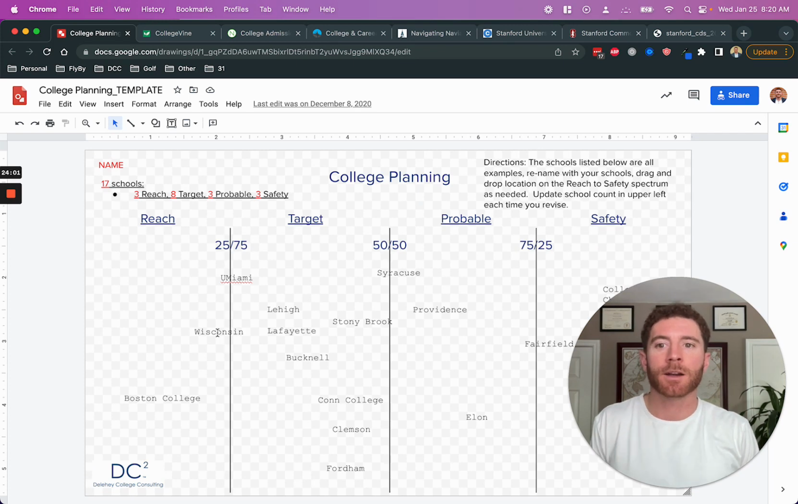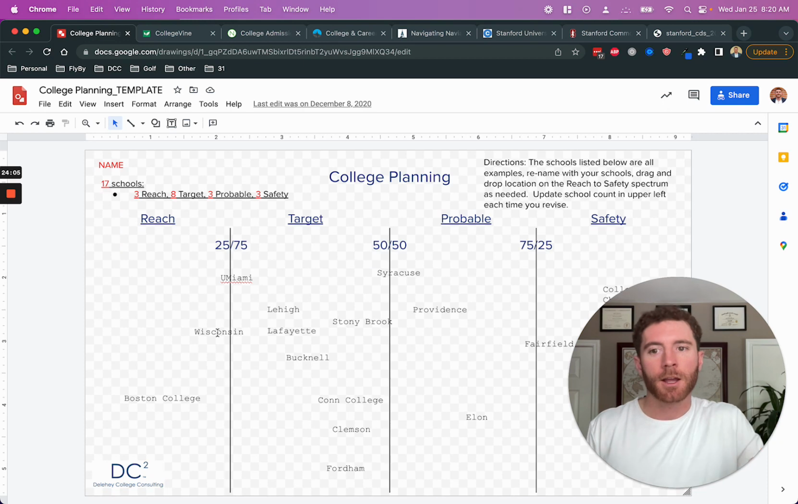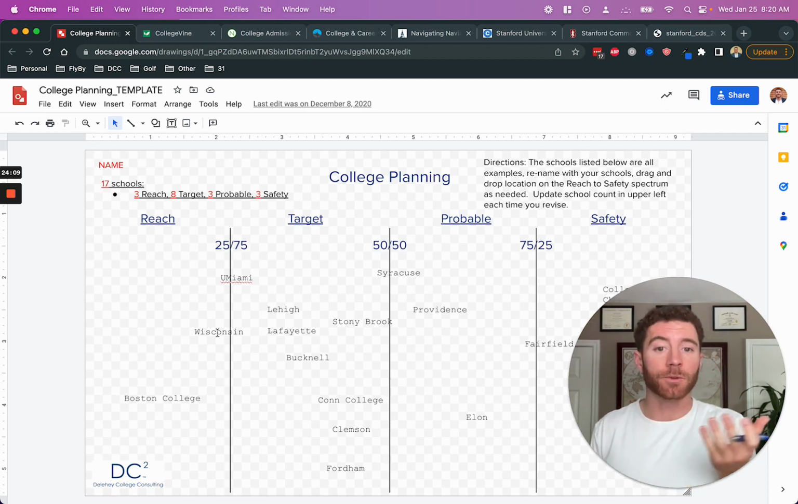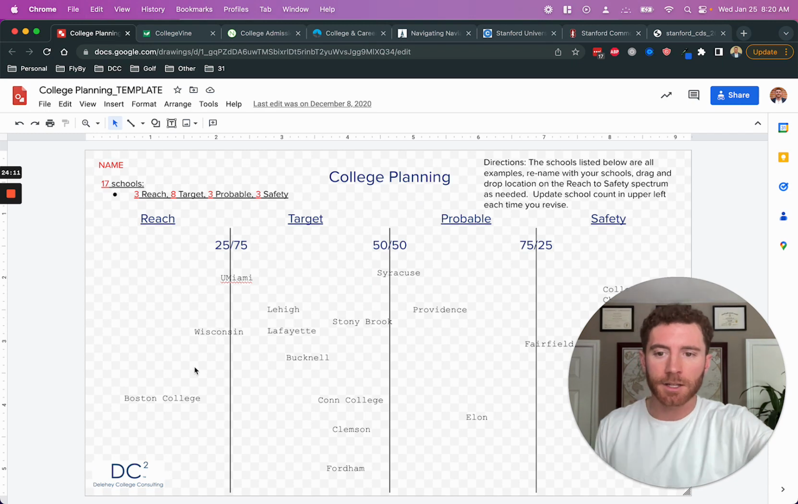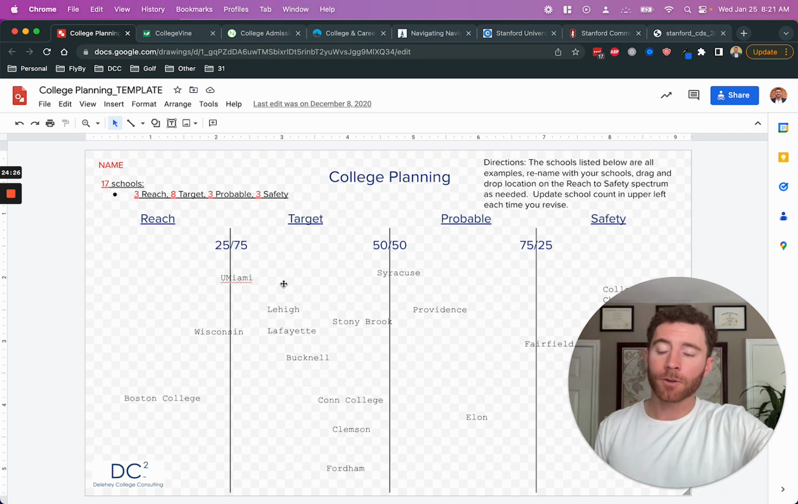And sure, sometimes you could just write this, right? Like school, reach, school, target. But a lot of my students tell me how helpful it is to see it in visual form because, like in this case, it's very obvious to see this student is target heavy. And so it might be time to start exploring options for probable safety and reach schools and eventually start limiting their target schools. Hope this was helpful.